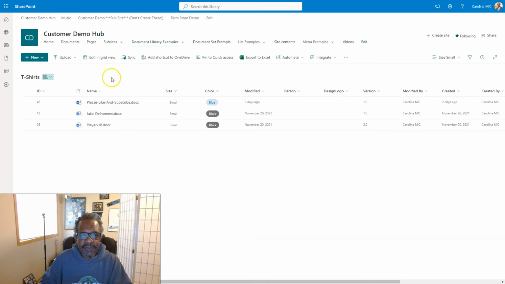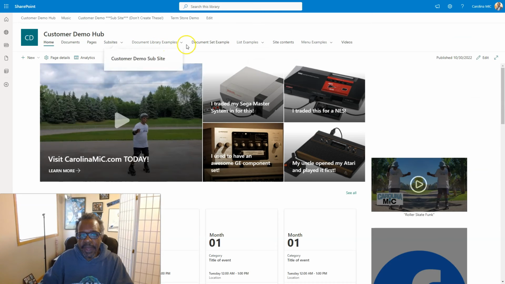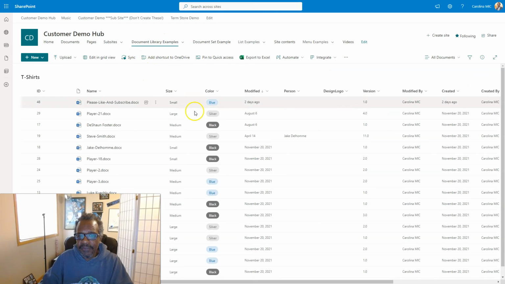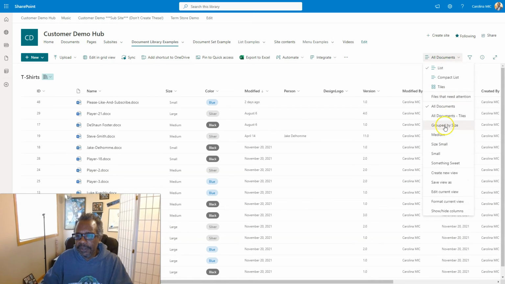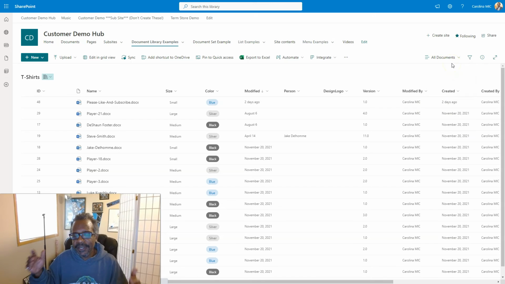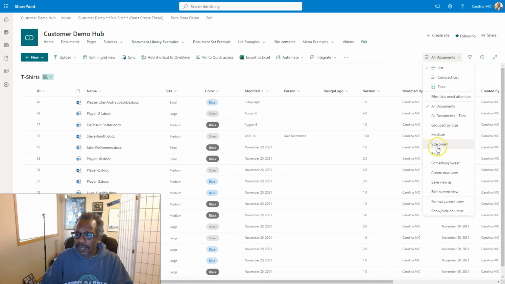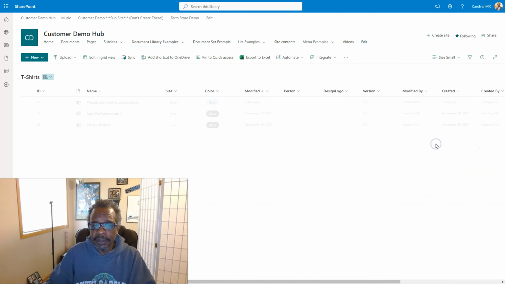So now if you leave this library and you come back, it's going to take you to the default view, right? And the default view here is all documents. And you could set whatever view you want to be default. But if you had not saved those changes or saved that view as a new public or personal view, then once you leave the library and come back, that view is gone forever. And that's just sad. So if you want to come back to it, make sure you save as, rename it, and then here you go. We got size small. Boom.